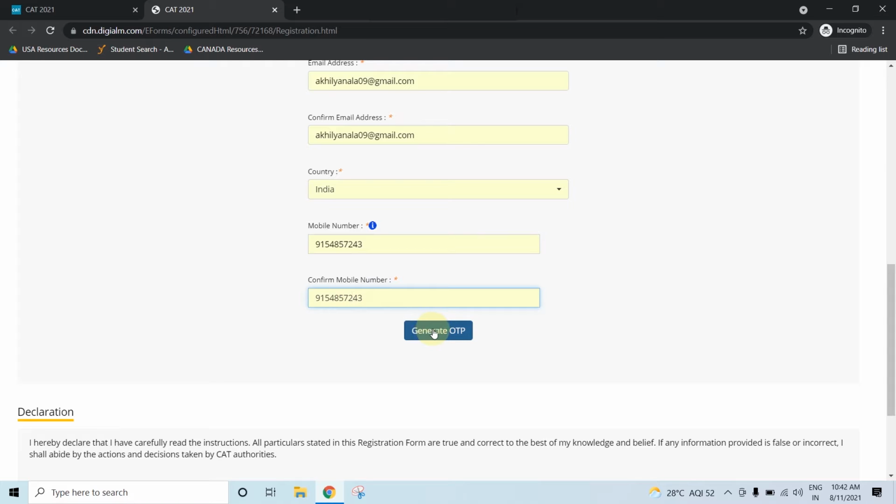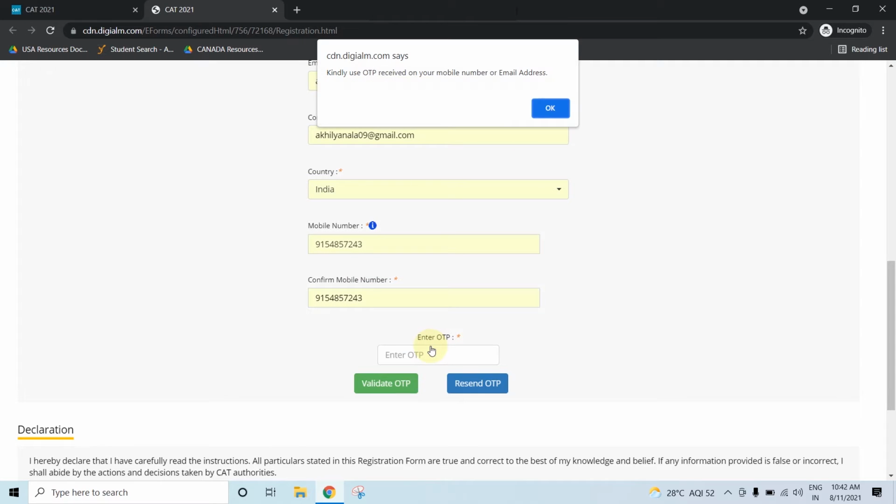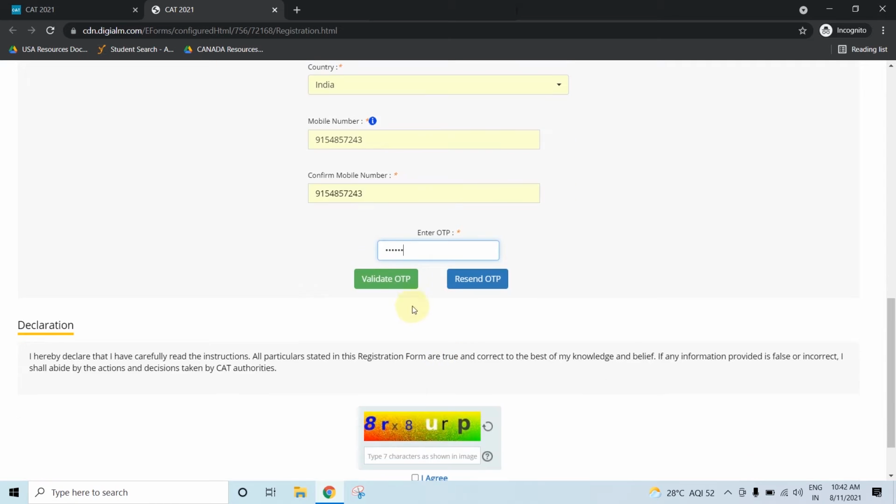Once you enter your mobile number, you have to click on generate OTP. It will redirect you to a captcha page. You have to confirm the captcha. Once you click on submit, you should be getting an OTP to your mobile number. Once you enter the OTP, click on validate OTP.